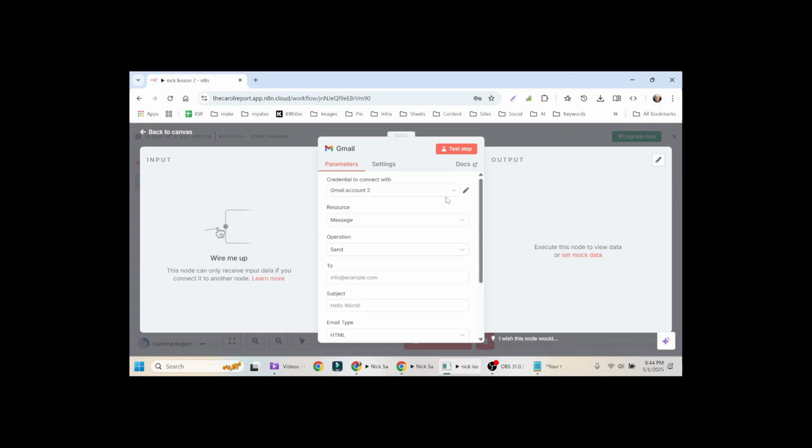So the first step is going to be to connect your Gmail account. If you don't already have a connection, click the link in the description to lesson 1 where we create a Gmail connection, or go to Nick's masterclass where he explains how to do it, and the link for that is also in the description. We're going to leave the resource as a message. The operation is send, but we don't have a to field. We haven't connected it yet.